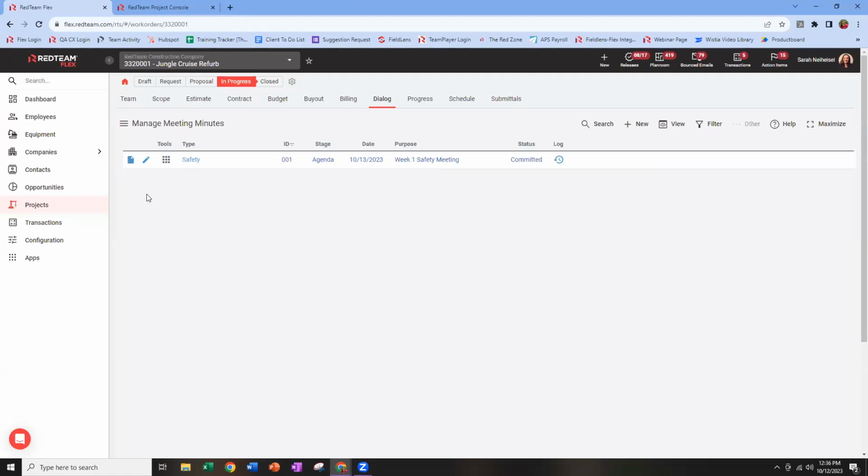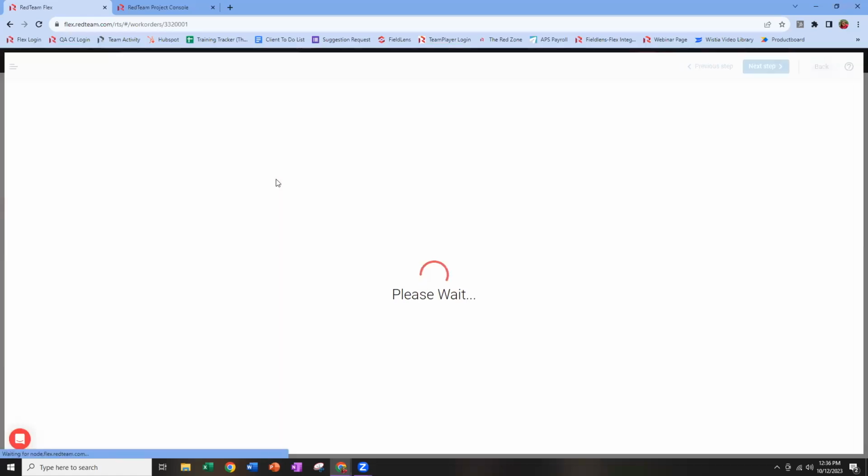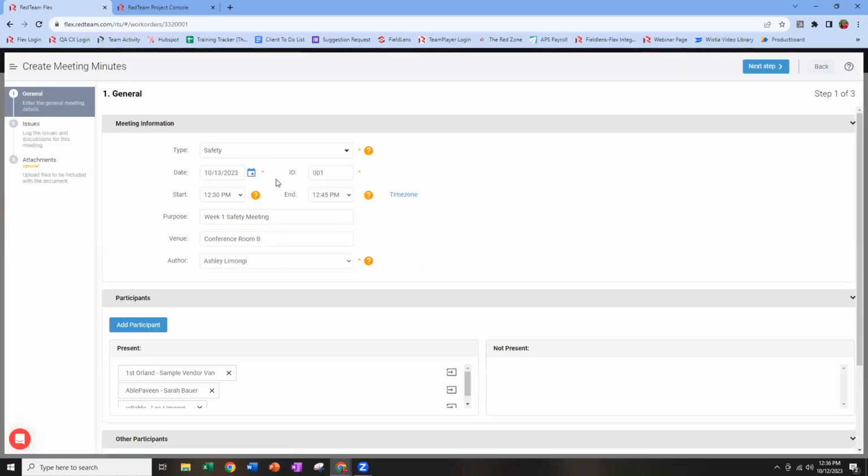Now, once the meeting has taken place, it's as simple as coming in here to the tools icon and adding minutes to this agenda. Again, if I never made an agenda, I can go up to the new icon and create standalone minutes. But I'm going to go ahead and add minutes to this agenda because I want you to see how simple and easy that is.